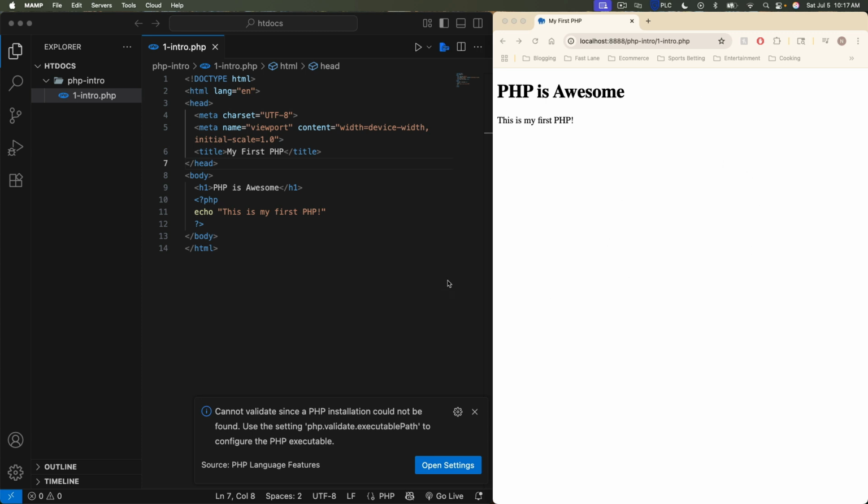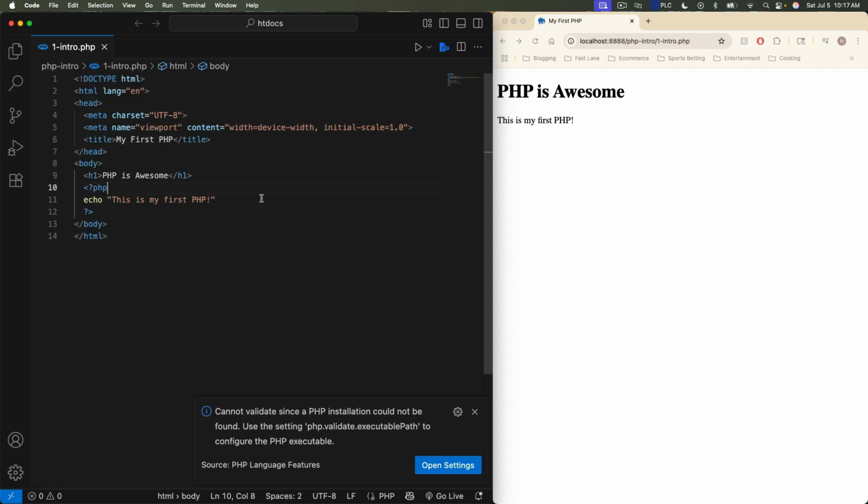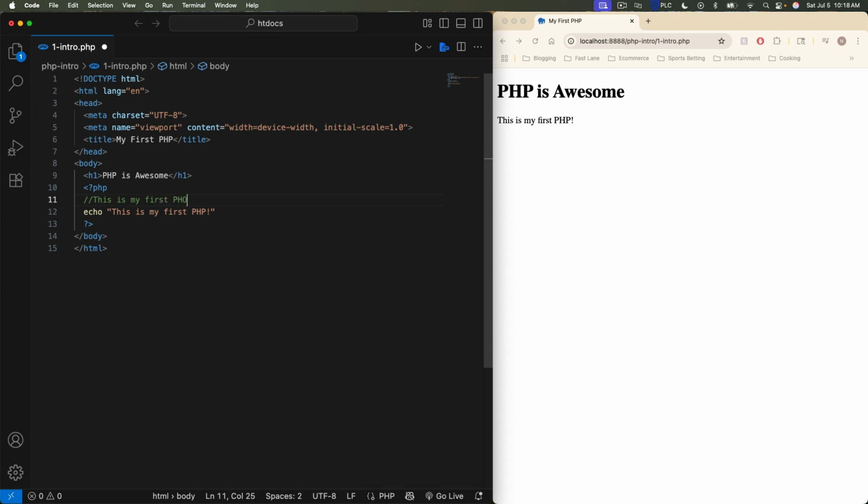Okay. So just to show you some comments in PHP, it's just like JavaScript, guys. If you want to write just a single line comment, it's just // and then you can write your comment. So this is my first PHP. Okay, and then let's make another. Let's just copy this echo down. Remember, echo just basically renders or processes a string out onto the page, right?